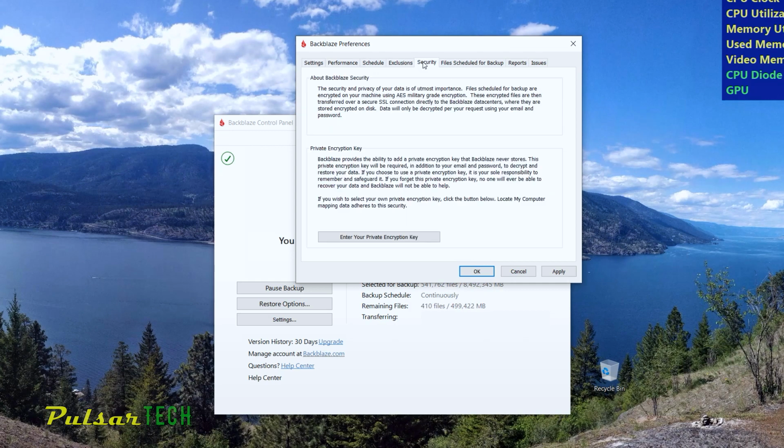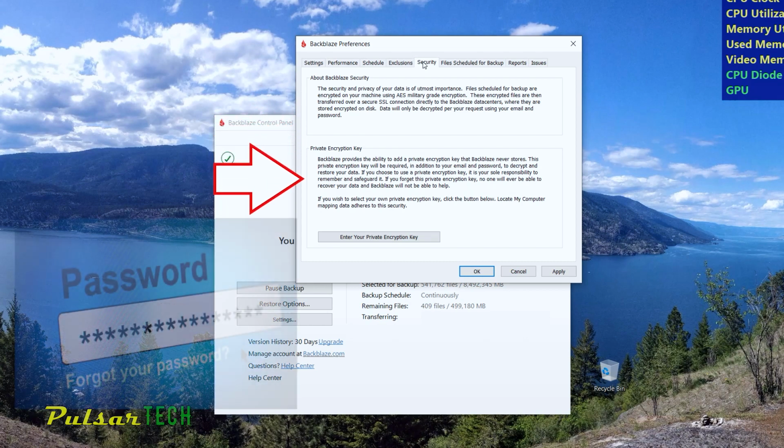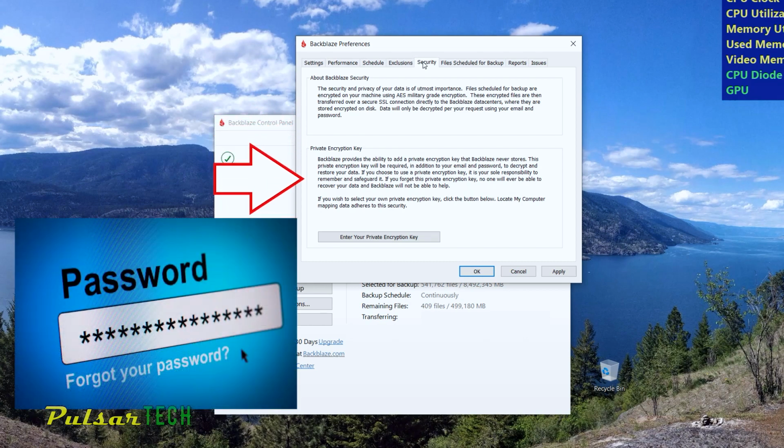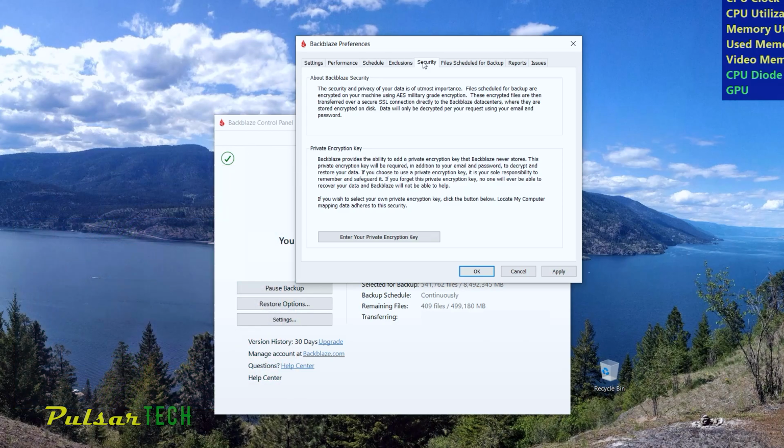As for the security and privacy of your data, files scheduled for backup are encrypted using the AES encryption. Then the files are transferred over a secure SSL connection to the Backblaze data centers and stored there encrypted. If you want to add another layer of security, you can add a private encryption key. Thus, only having this key, your files can be decrypted and used. That's a good option to use if you're worried about privacy.